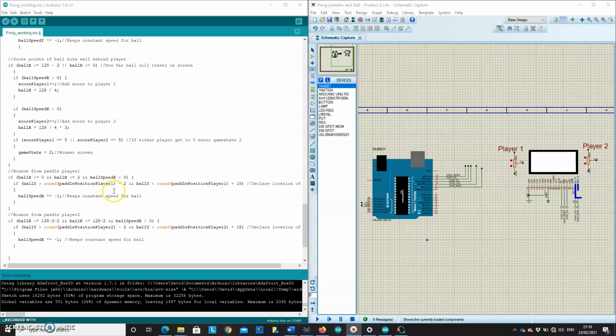Next move down to our paddles. Again, if the ball moves off the screen on the x-axis, whether it's 0 or 128, which is player 2, it'll score a point for player 1 or player 2.